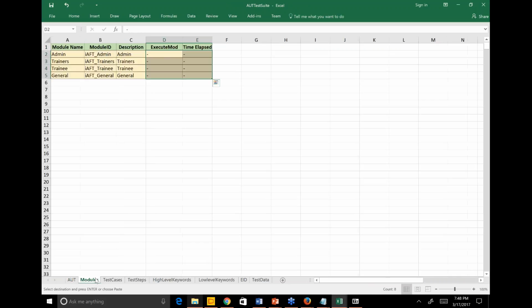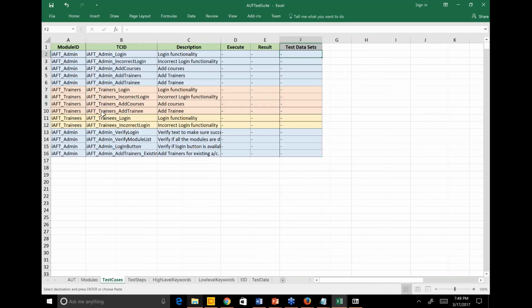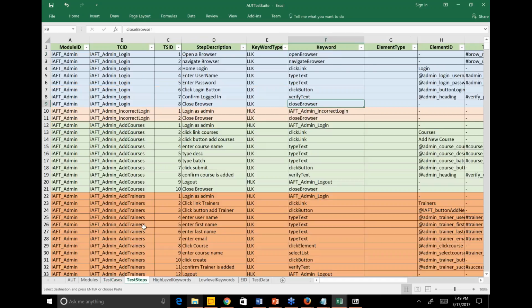I have different modules listed for that application, and each module is like a functional piece. Within each module, we have test cases that are created and linked with the modules. Then we have test steps linked with each test case. For each test case, we have the description, low level keyword, high level keyword. High level keyword is a concept I'll explain to you, team. It will be another session for that.